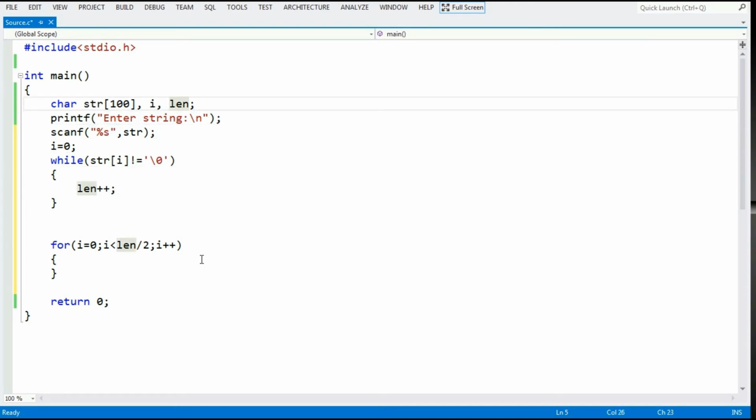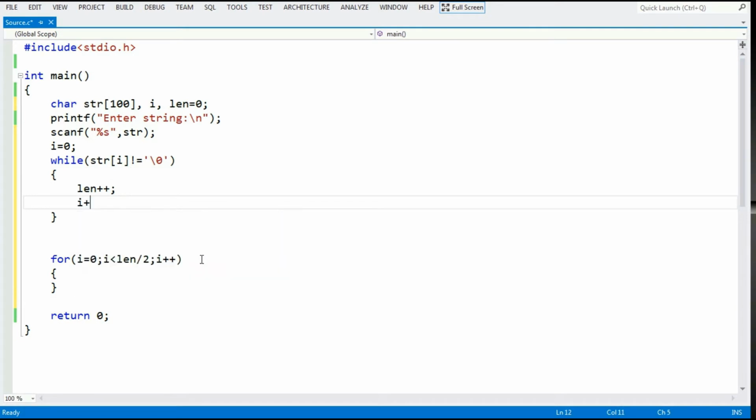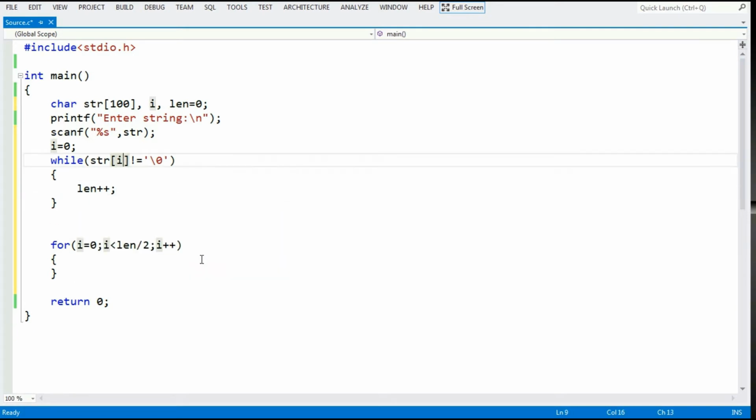So here len equals 0, and I also need to increment the i variable. Even I can make use of the len variable here itself, so there is no need to take a separate i variable for traversal. So len is 0 initially, and till I do not get the null character in that array, len plus plus will happen. Once the null character is encountered, it will come out of this while loop.